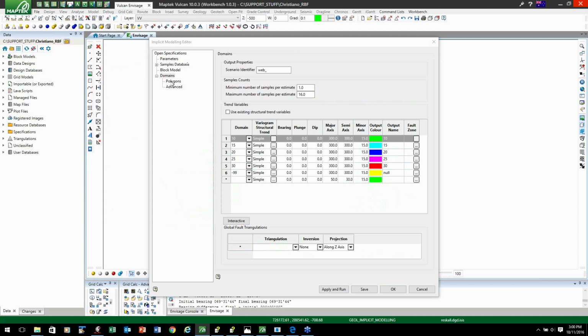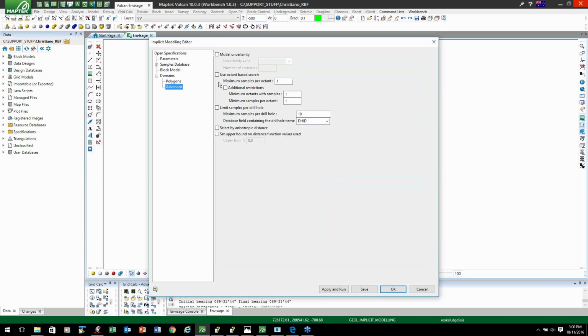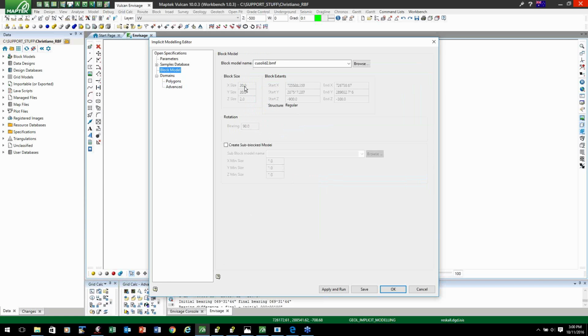come in and think about adding additional polygonal control, or advanced options for faulting and such, or sample restrictions. And of course, come back and come down to your final block model resolution. Again, you want to trade off between speed of running and size and accuracy of the model, but getting less than about a fifth of the data point separation is just wasting time.